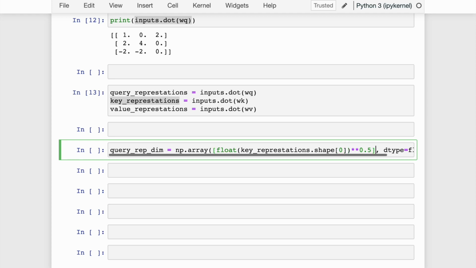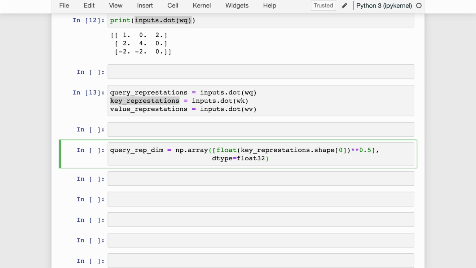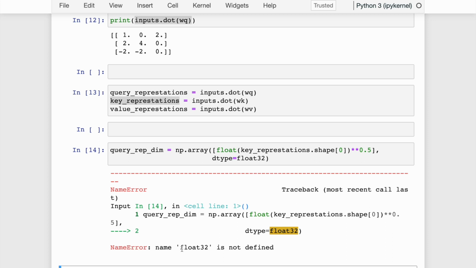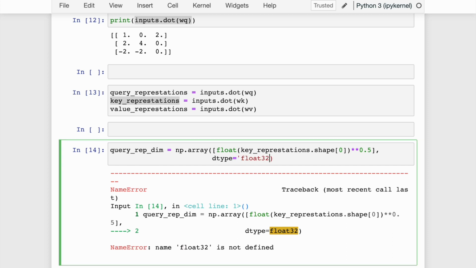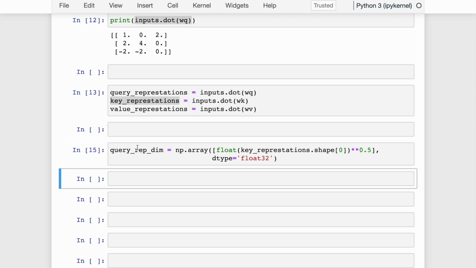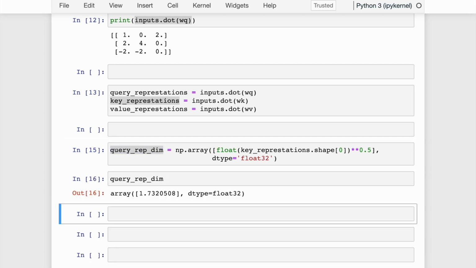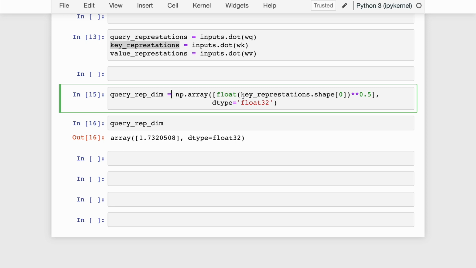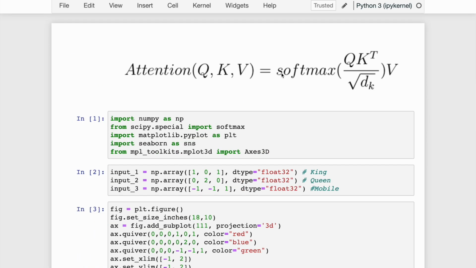So I'll quickly press enter here and run the cell. So float 32 is not defined. So I got the mistake and now this works. When I show you this, it's basically 1.73, which is the square root of 3. So what I have now is the representations for one input set.